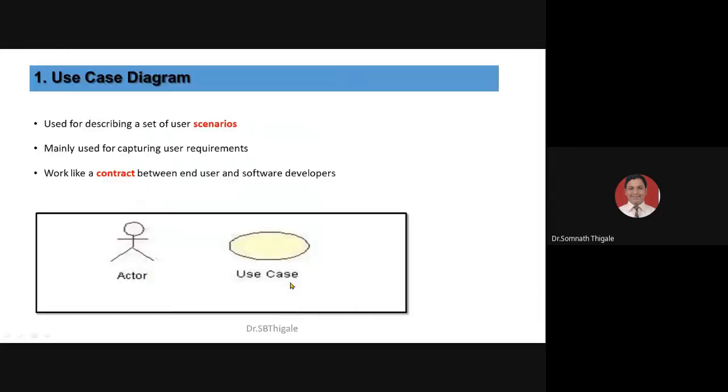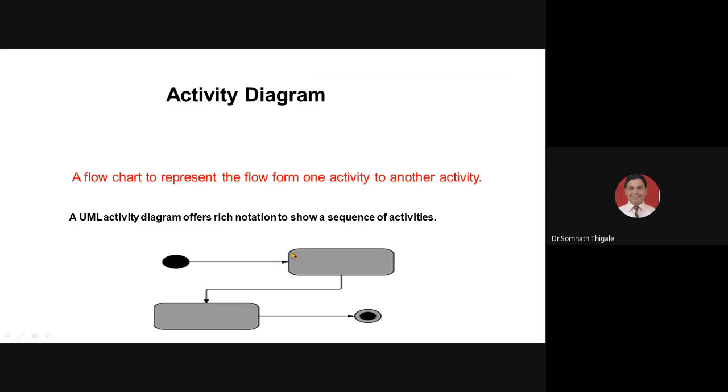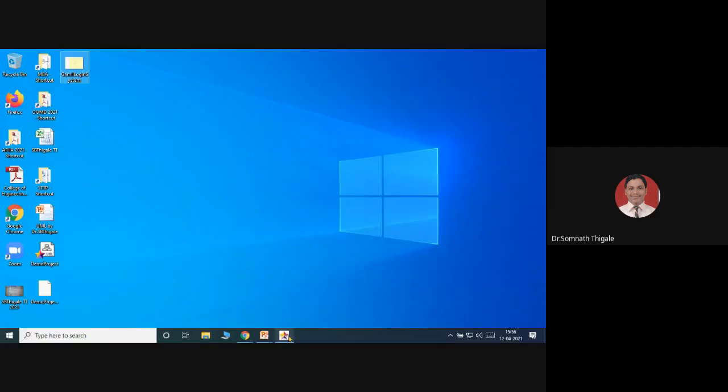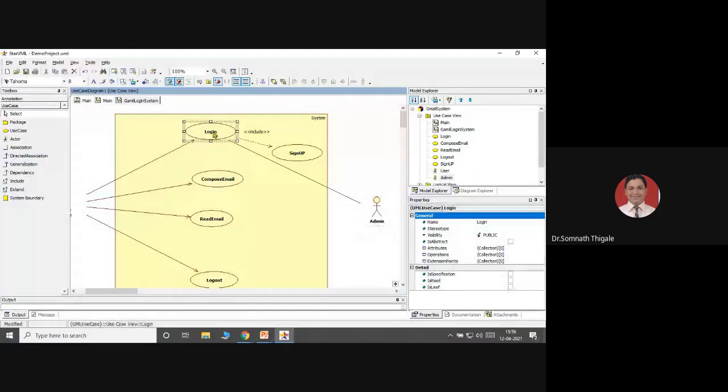Now, what is my next diagram? The next diagram is the activity diagram. As the name suggests, an activity diagram is nothing but simply a flow chart to represent the flow from one activity to another activity. The UML activity diagram offers rich notation to show a sequence of various activities. This is one of the operations I have shown to you. What will be the flow for this operation? That flow we are going to discuss. Can anyone help me understand the flow for the login? Yes.